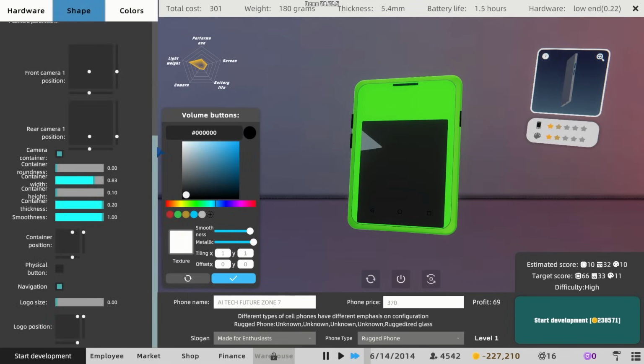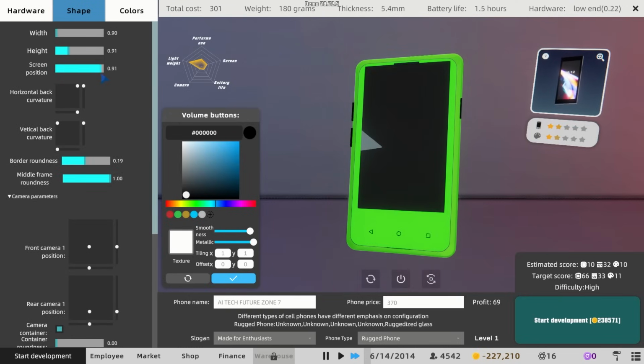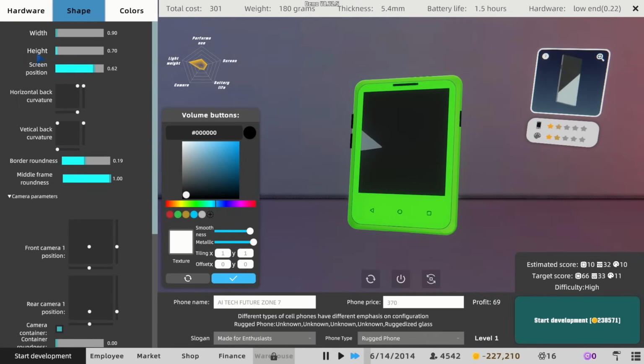All right, now we go back to shape. The screen position has to be... Can I make the screen smaller? Well, if the screen can't be smaller, it has to be... Oh, the screen just increases. Okay, fine.